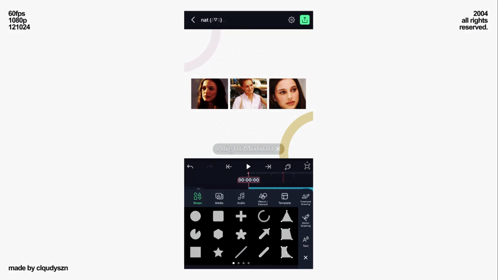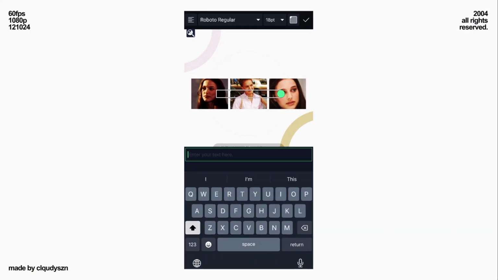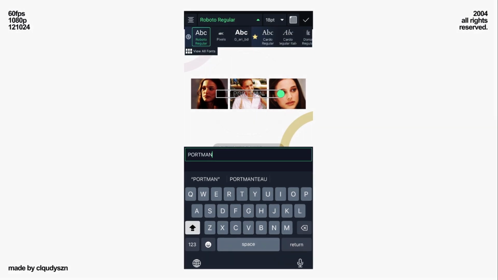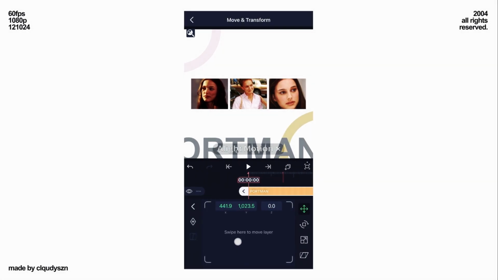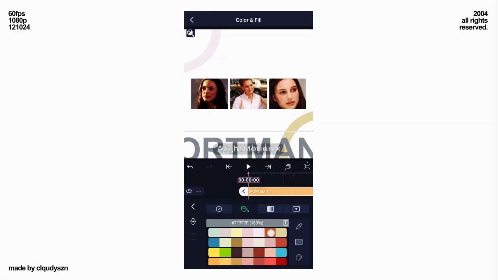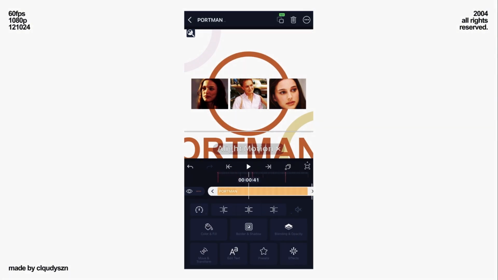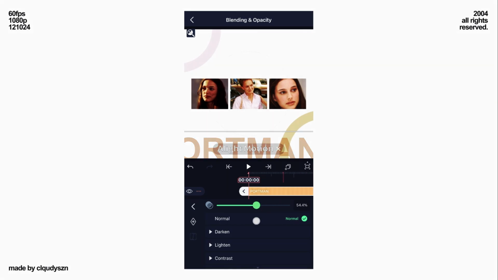Now click on the plus icon and click Text. Type in whatever you want, and here, click it once so the text is in the middle. And select your font. I'll be using Arial Bold. Put it at the bottom like this. And move it a little to the left side, and then color it. Adjust its duration and also the opacity, and put it down.